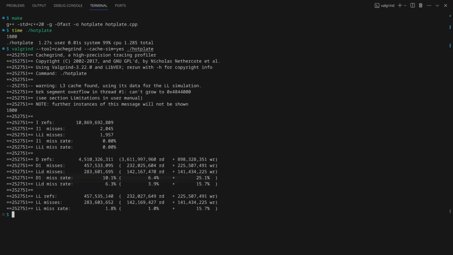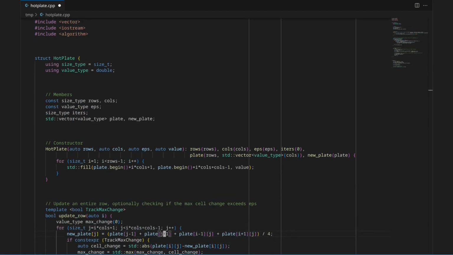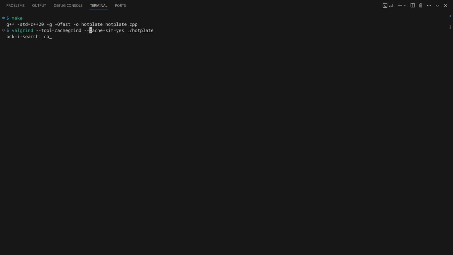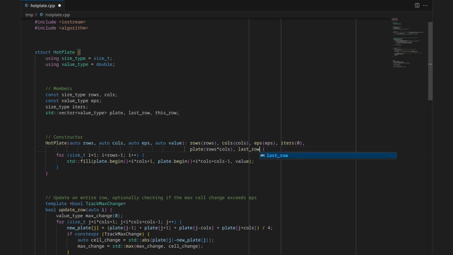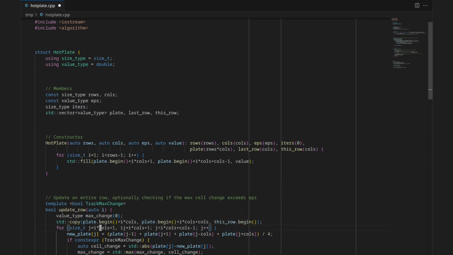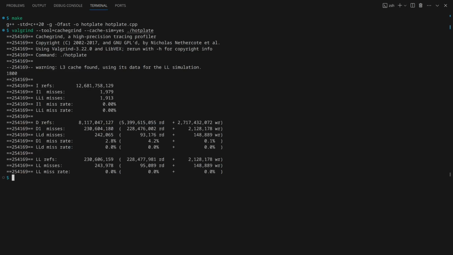CacheGrind still reports a high data cache miss rate, so I'll compact the data further by using large single vectors to represent the whole plate rather than vectors of row vectors. This decreases the cache miss rate, but it's still high, and the resultant speedup is trivial at best, so I'll do away with one of the stored plates and instead use 2 buffer rows, nearly halving the program's memory footprint. That significantly decreases the cache miss rate and yields a non-trivial speedup.